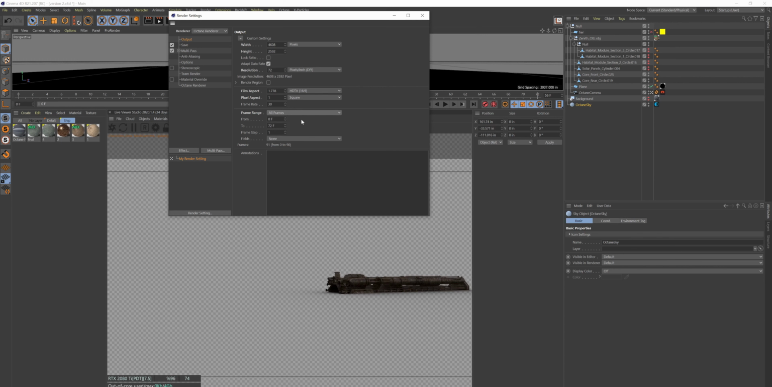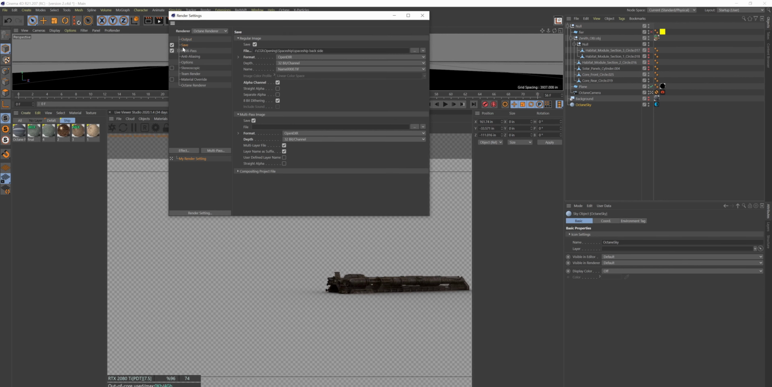If your camera's moving and everything, well, obviously you need to render it out as an image sequence. But if not, you can just render out one EXR. And this is something really important. You want to make sure that you're doing an EXR. So we're going to do EXR 32 bits, 16 bits would have been fine. You can also do multi-passes.